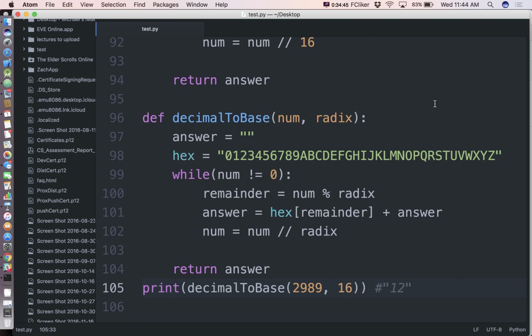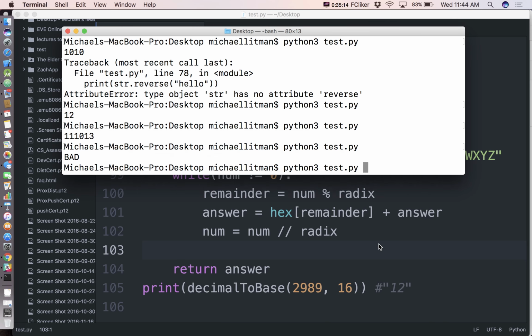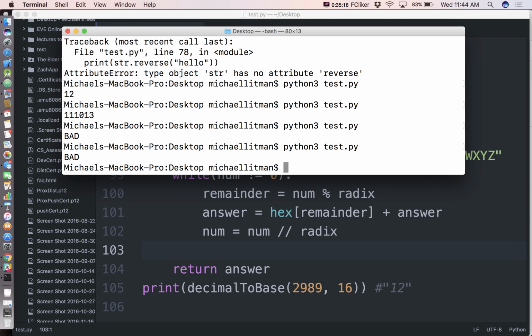Because we know that the remainder here, num mod radix, will always give us a value between 0 and radix minus 1. So in this case, 0 to 15, because that's how modulus works. If we divide something by 16, the possible remainders are 0 to 15. You can't have a remainder of 16, otherwise that means you did bad division. The 16 actually went in an extra time. Okay? So we'll go ahead and run this, and we should get our same result, BAD.